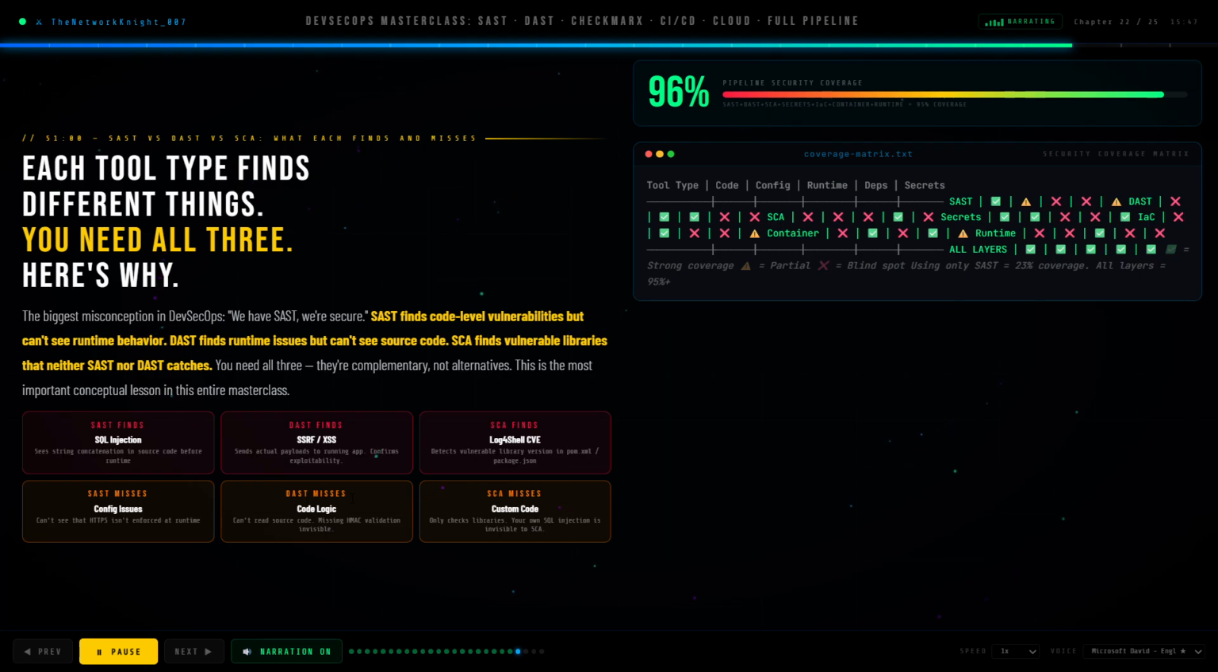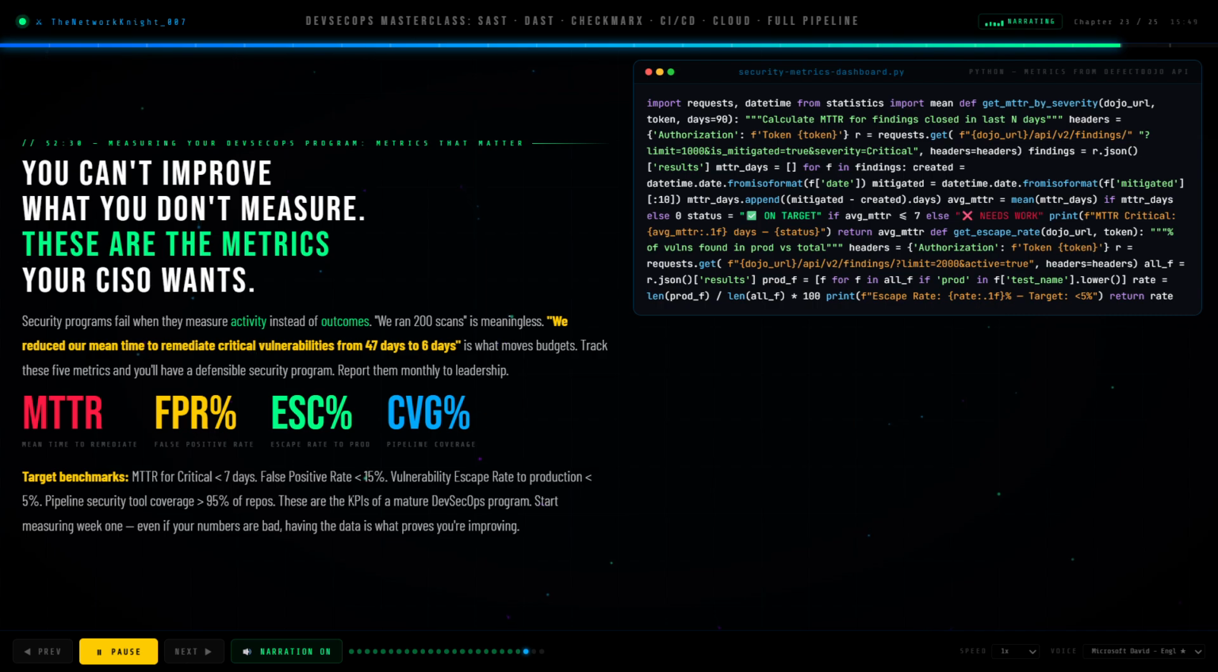You need all three. Measuring your DevSecOps program correctly is what separates mature programs from security theater. The 4 metrics that matter: mean time to remediate critical vulnerabilities, target under 7 days. False positive rate, target below 15%. If it's above that, developers stop trusting findings. Vulnerability escape rate to production, target below 5%. And pipeline coverage, target above 95% of all repositories. Report these monthly to your CISO with trend lines showing improvement. These 4 numbers are your entire security program story.